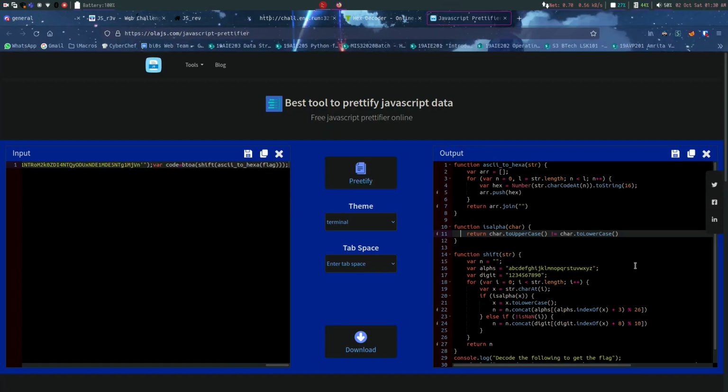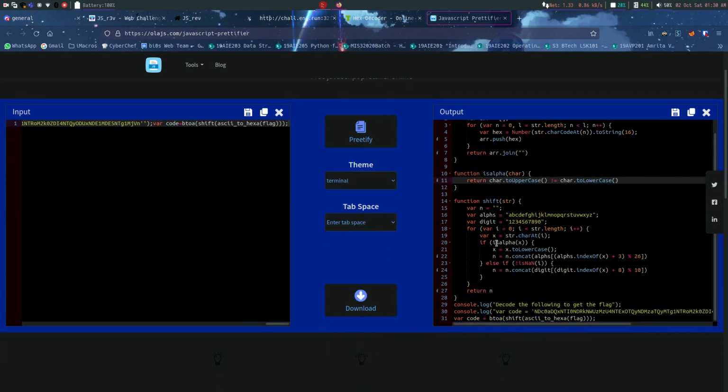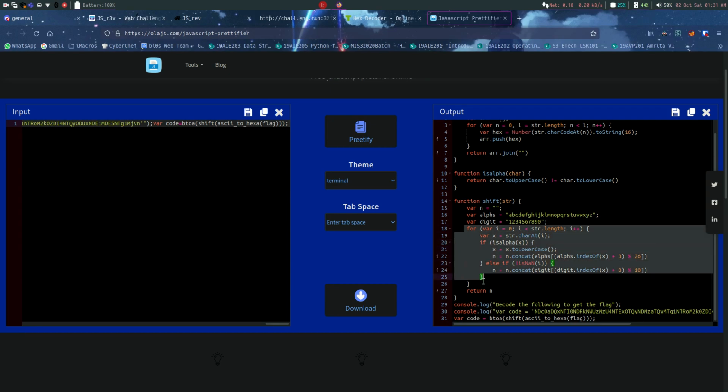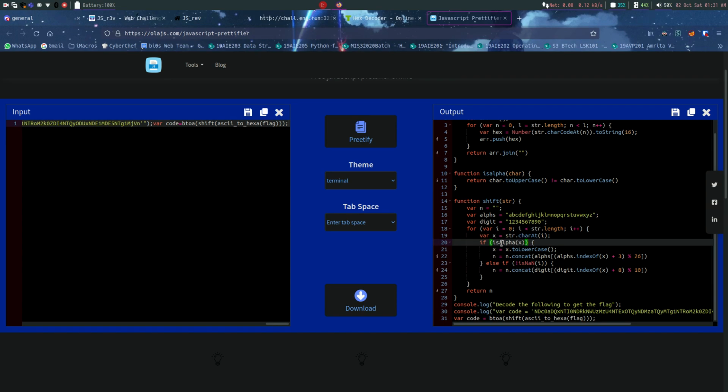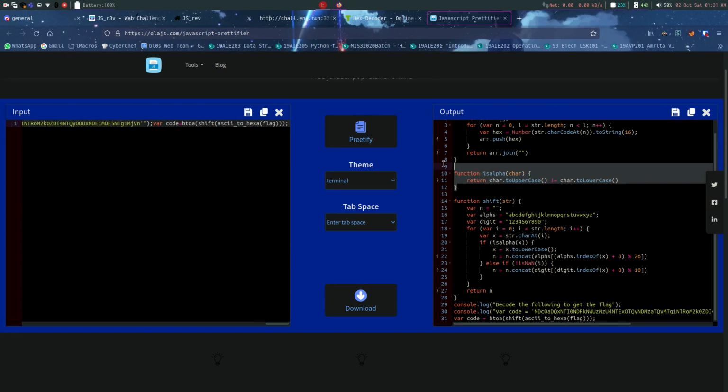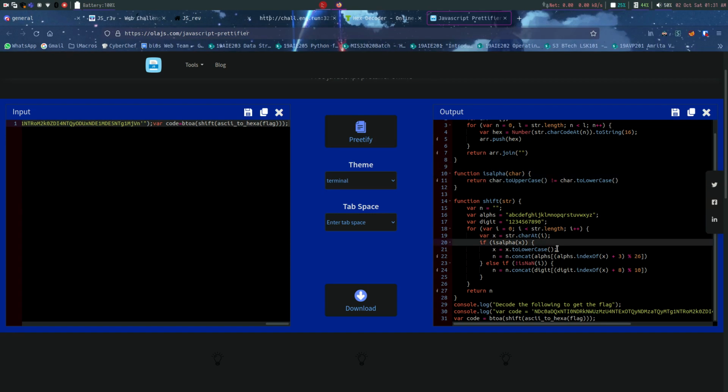Then we have this function shift. It has alphas, which is a string containing the alphabets in order, and digit, which contains the digits in order. There is a for loop which iterates through each character of the string. For each character it checks whether that character is a letter or a digit, which is what the function we just explained above does.